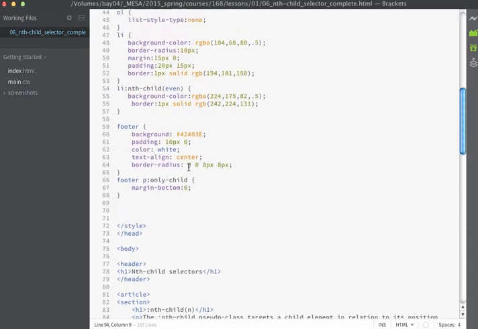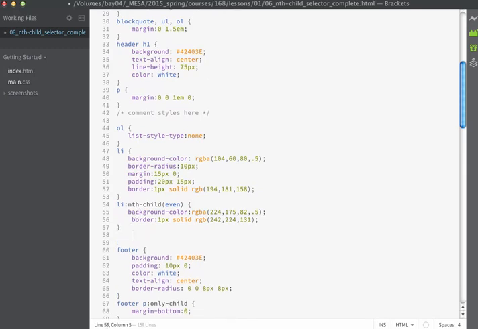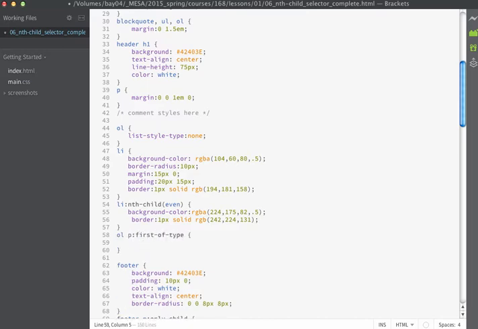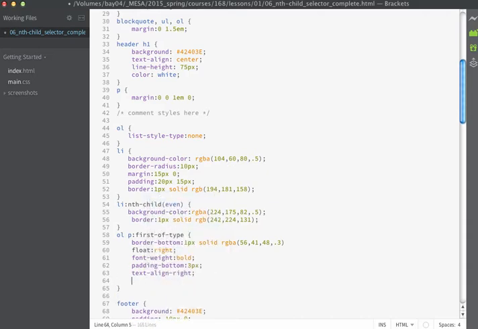So what we're going to do in our CSS selectors is I'm going to make a rule for the date. And the selector that I'm going to be using is going to be OL p first-of-type. And what I want to do is create a border on the bottom. I'm going to float this on the right. I'm going to set the font weight to bold. I'll add some padding on the bottom. I'm going to text-align to the right. And I'm going to restrict the width to be 500 pixels.